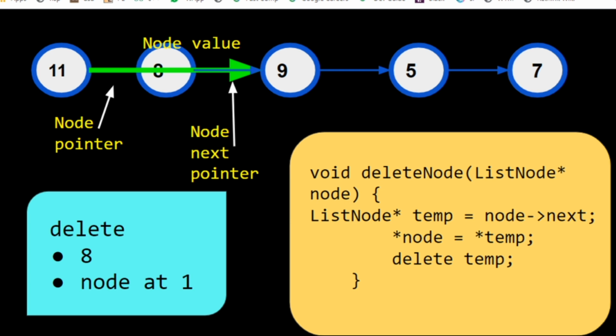So basically after 11 now we can only access 9. The address to 8 is gone now. So this means after 11 the next node value will be 9 and the node next pointer will point towards 5. So that's how we deleted 8.